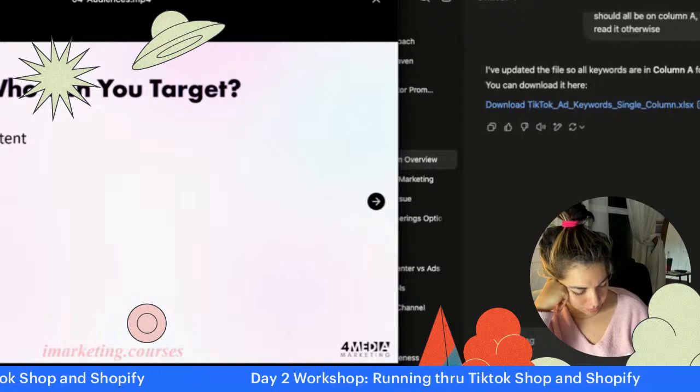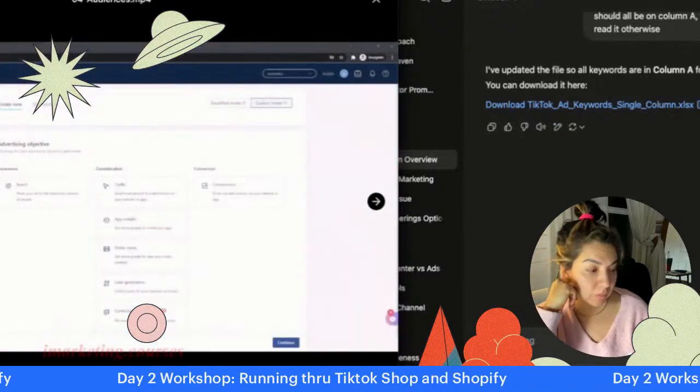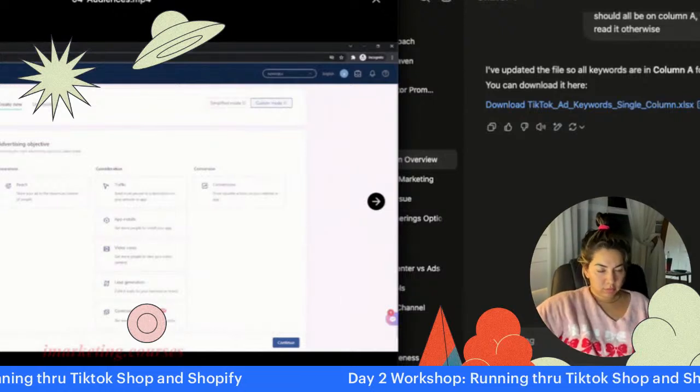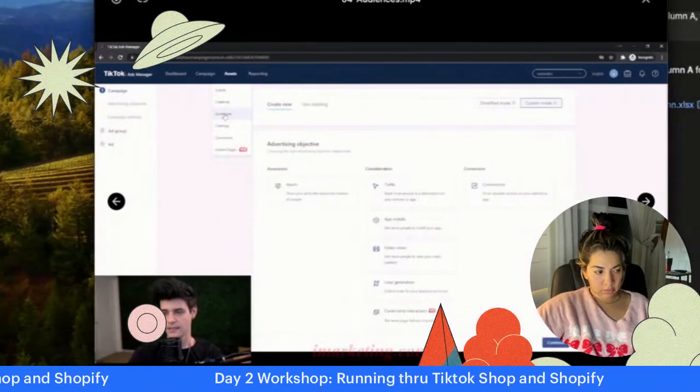And so I'm going to show you over here in the browser how we get into this. So to get to the audience panel, we are just going to hover over assets and go to audiences.